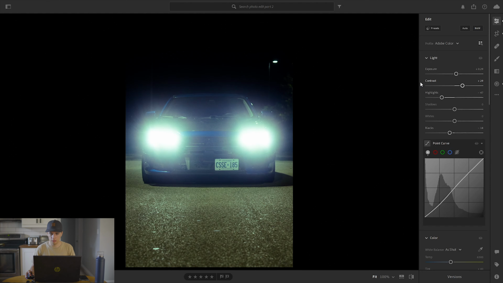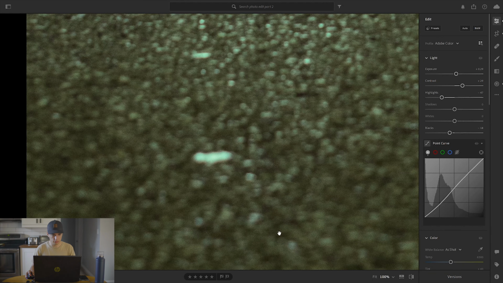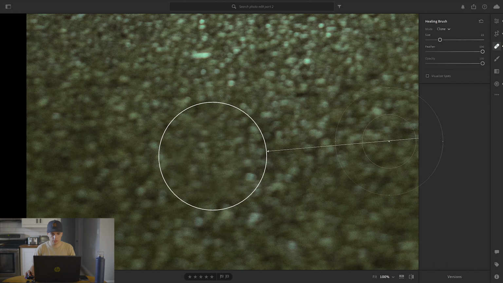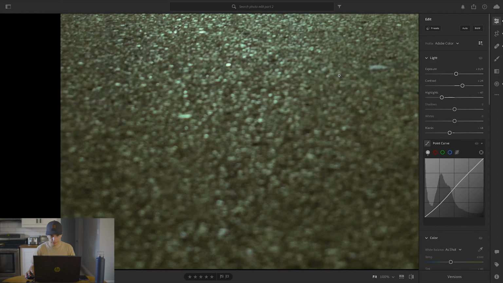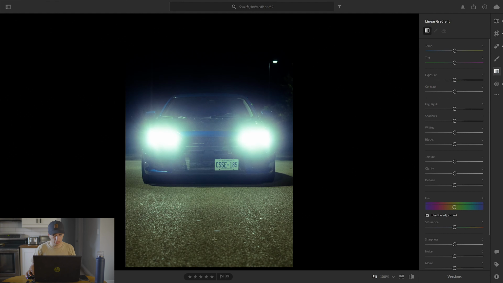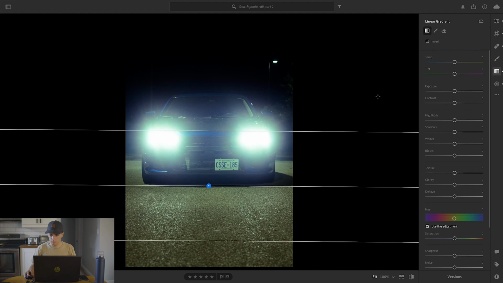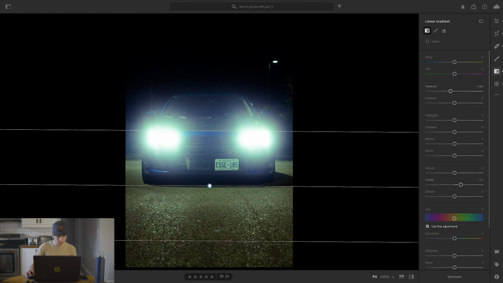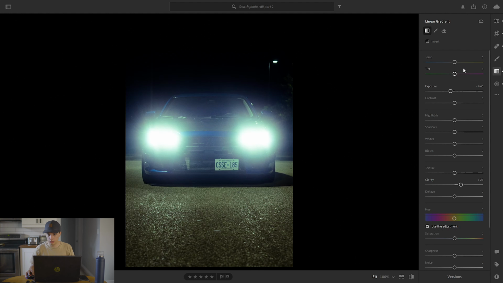And then I want to get rid of this little thing right there. So if you go up to grab the healing brush, just tap that, it'll automatically pick a spot to refill that area with. That looks similar to it, so that did a pretty good job. Zoom back out, and then let's grab the linear gradient, bring that up. We will put the clarity up quite a bit, bring the exposure down. That looks nice.